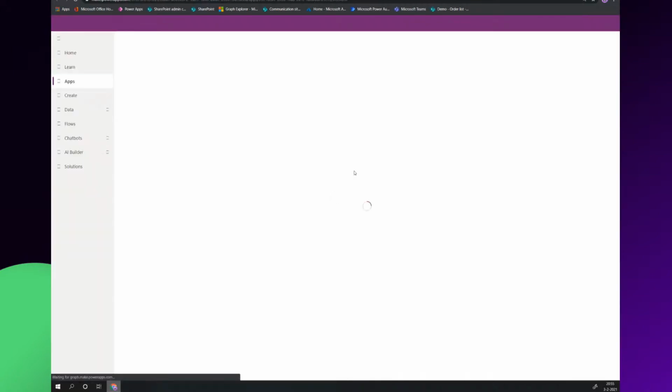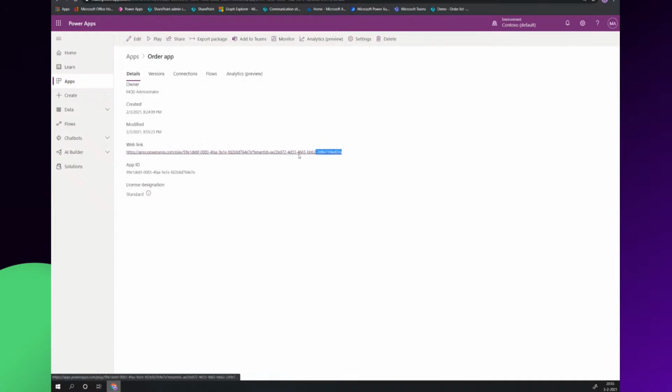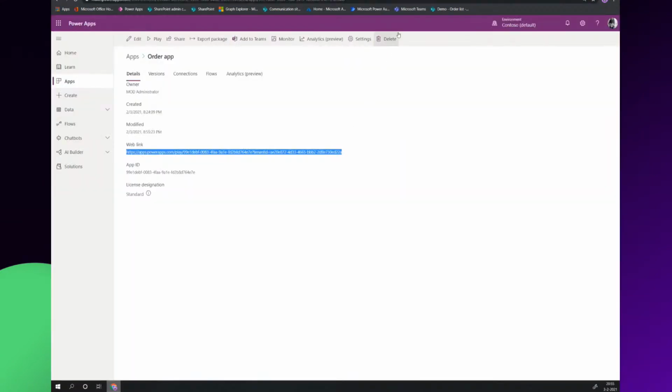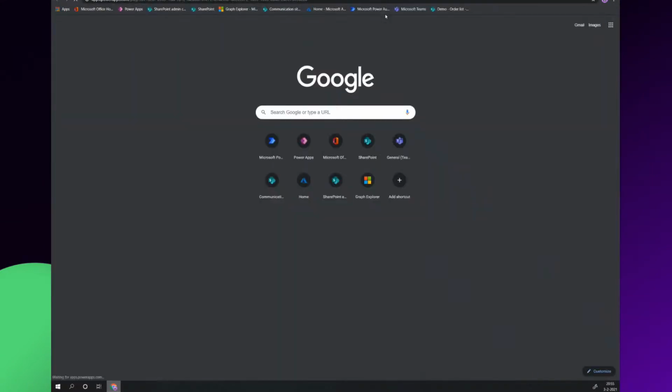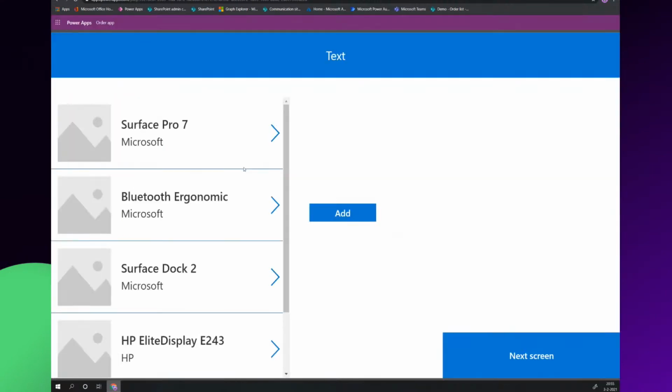We can see all the versions of the app by pressing on that button. And we have a version history, but also on the details we have this link. This is the link users on mobile, but also on PC can use to launch this app. So right now, if I'm pressing the correct buttons on my keyboard, we can go to our app.